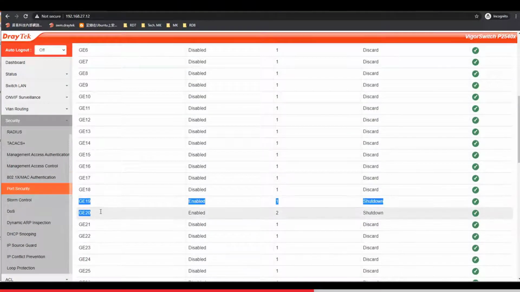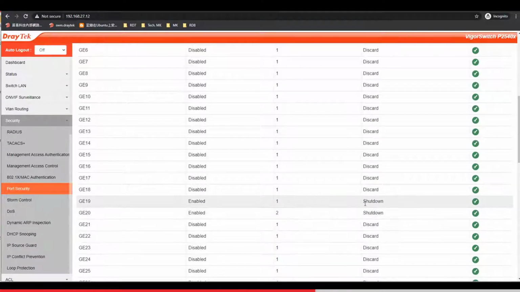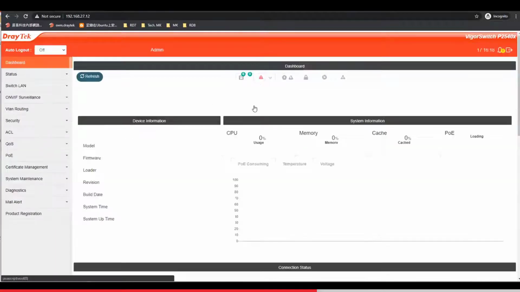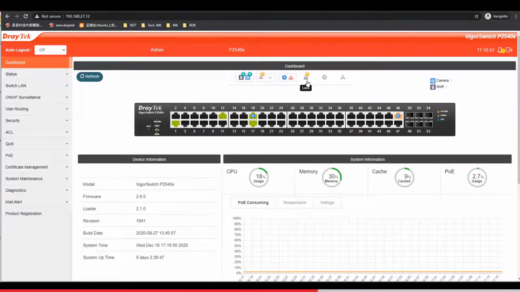So here we have the final setting. So now we'll connect a device to port 19. On the dashboard, we can see that port 19 is online and it's now locked when the number of MAC addresses is exceeded.